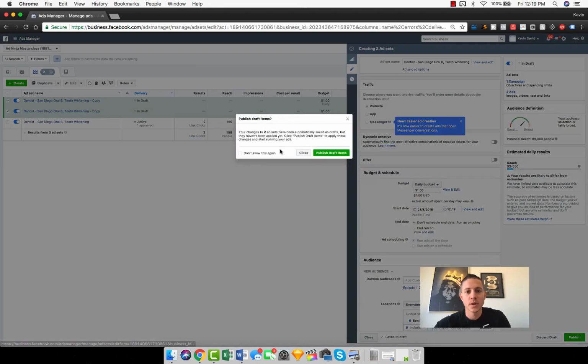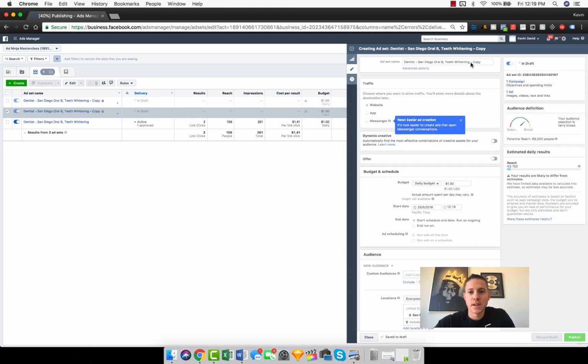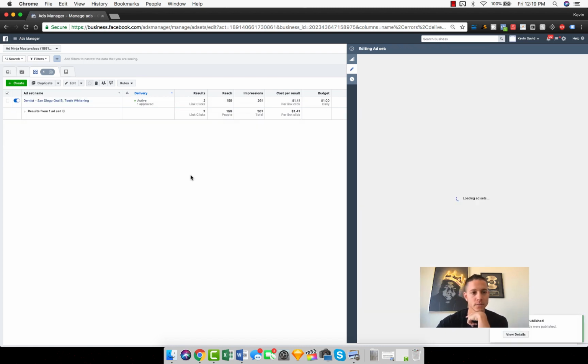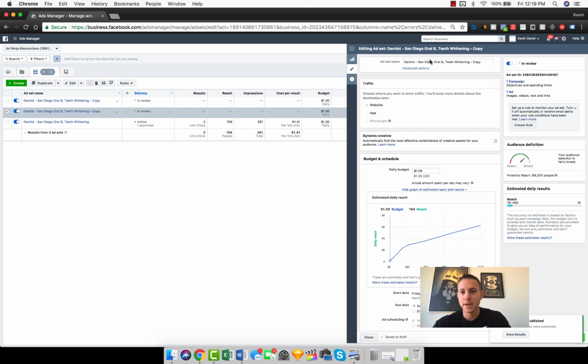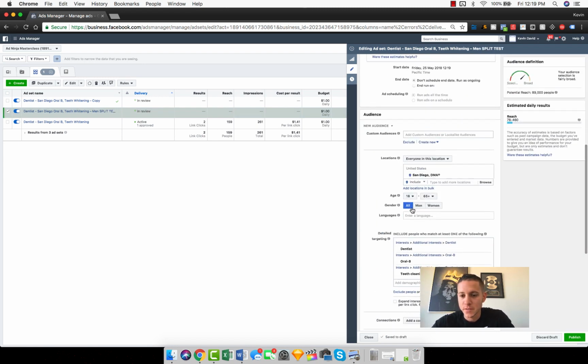So this first copy, we're going to change the name here. Once it's able to finalize these little changes, you'll see this adorable little blue arrow moving around. And this one right here, we're going to call this one men split test, right? And we're going to come down here, and now instead of it being all, we're going to click men, and we're going to click publish, right? And it's literally as simple as that, guys.